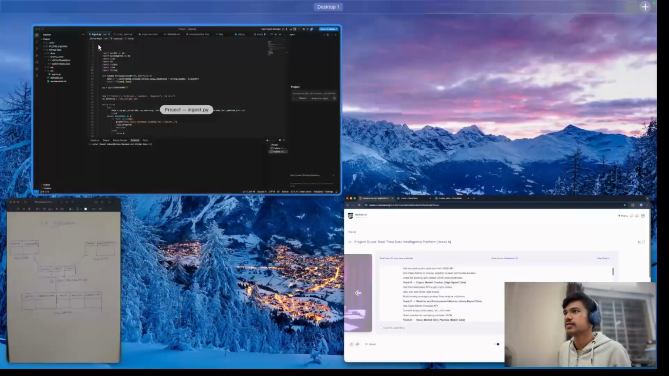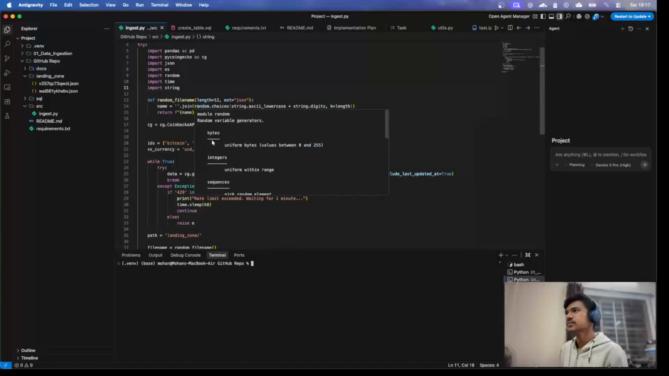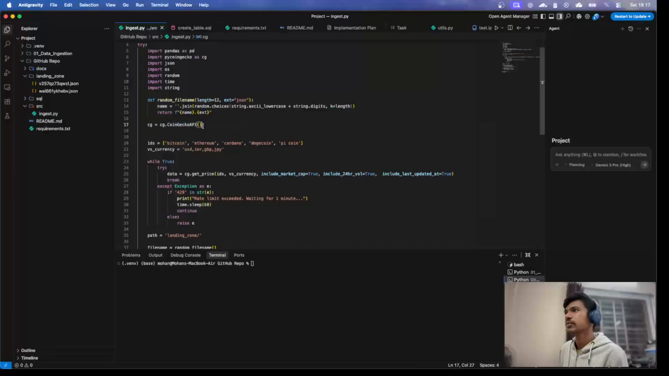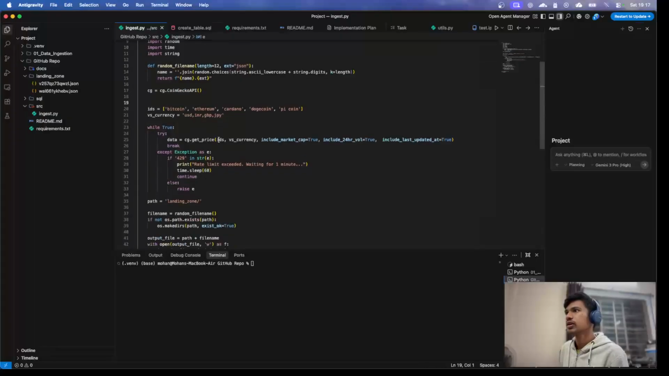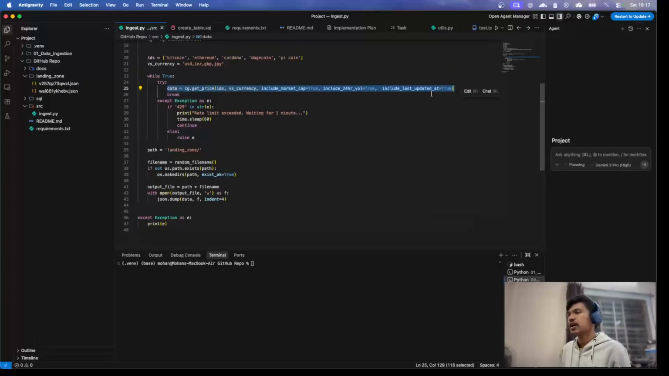So let me just start by showing the ingest.py file. In this file, I've used the CoinGecko API with this module, and these are the cryptocurrencies I want from this API, and these are the country currencies in which I want the crypto prices. So this is the line which gets data from the API. I don't need to use any API key. It is done without any API key.